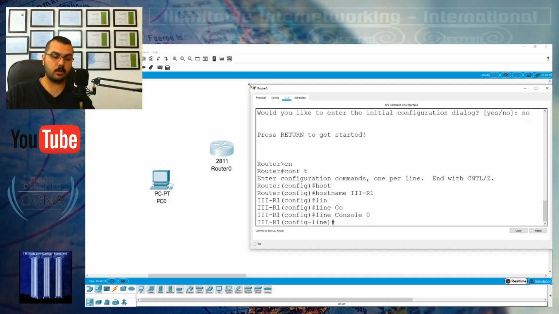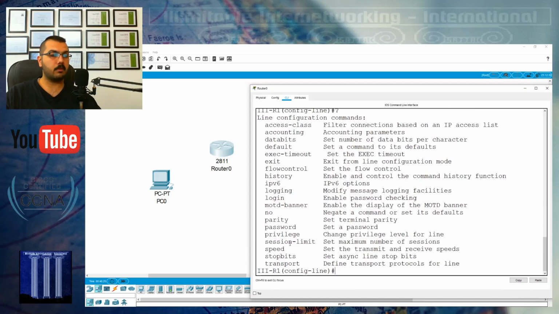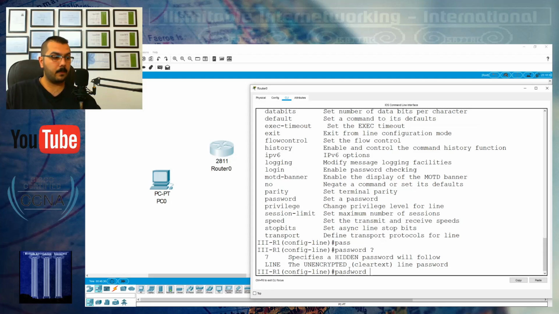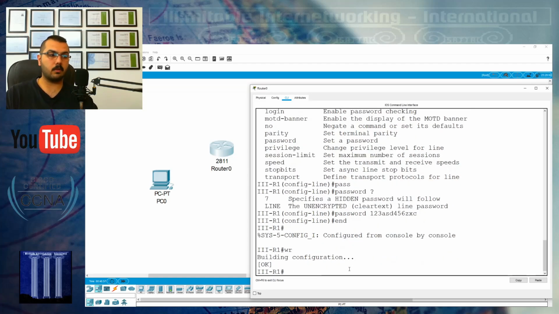So now we are in console 0. We don't have a lot of security options inside this line, but one of the most important things is that we can set a password for this specific line only. So let's set a password, and make it a strong password of 123 ASD 456 and ZXC. I just hope I will not forget that, but it's a good password actually. So that's it, and end, write to save the config. So let's see if this is enough or not.